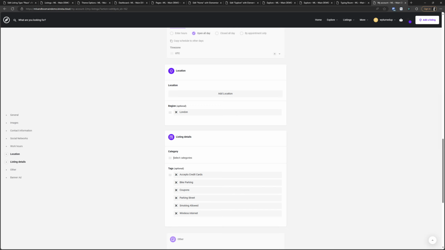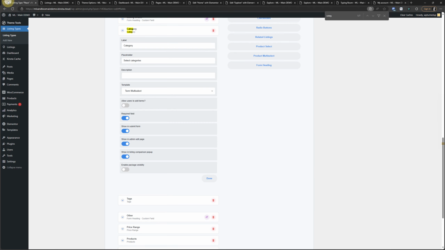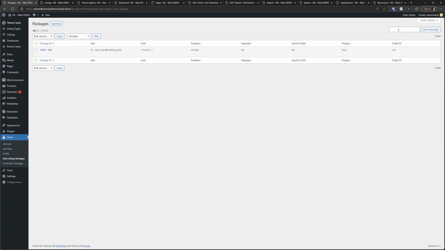What else do we have here? Fix users, paid listing packages, search manually. They're saying that you can now search within the paid listing packages. So we go to users, paid listing packages, and the fix is that we can search in here. If I do a search for Ryan, for example, it finds that in there. I don't have a lot in there to search, but that's what they are referring to.